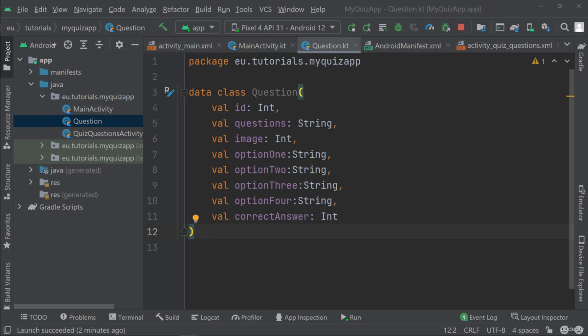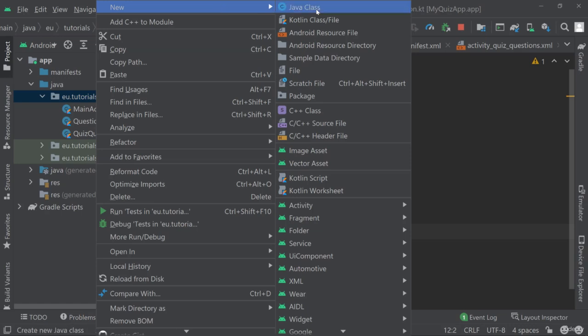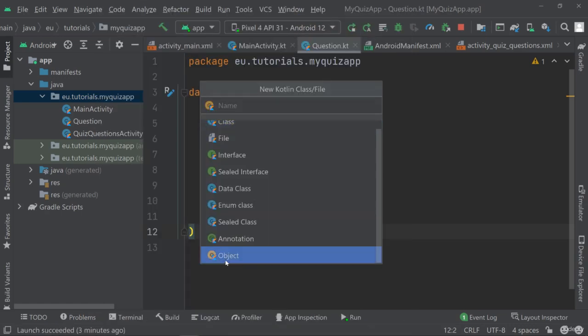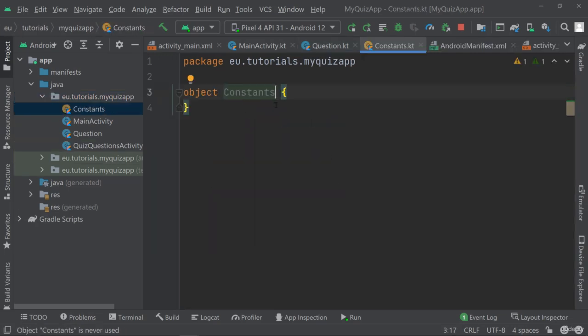Okay, so now let's go over and set up how we can actually access these questions. So therefore, we will need to have another object. This time it will be just an object. I'm going to call this one constants. So in here, I'm going to store all of my different constants that I want to have. For example, the username, then the amount of questions, the correct answers, and so forth.